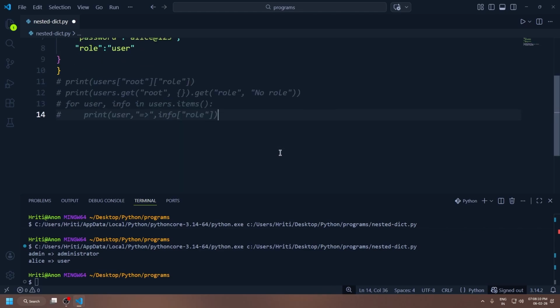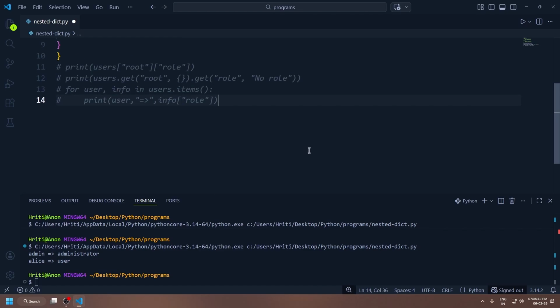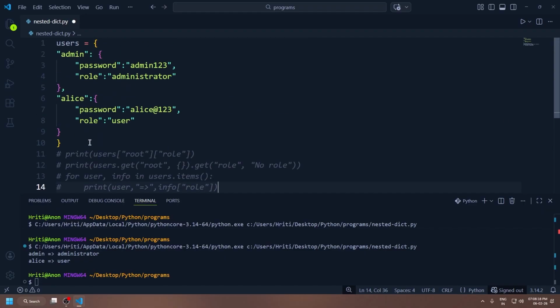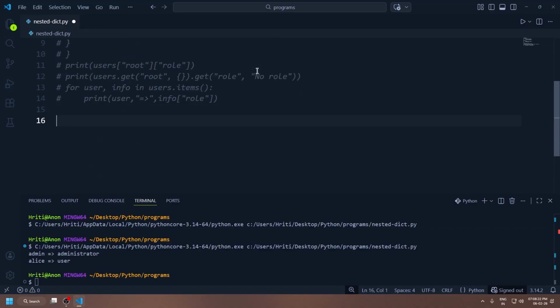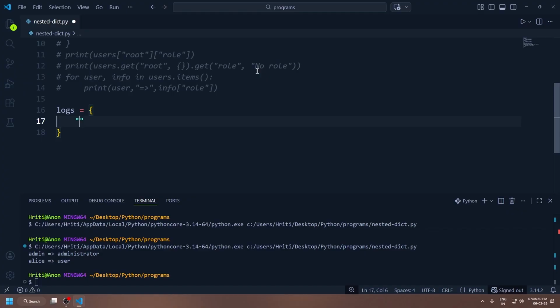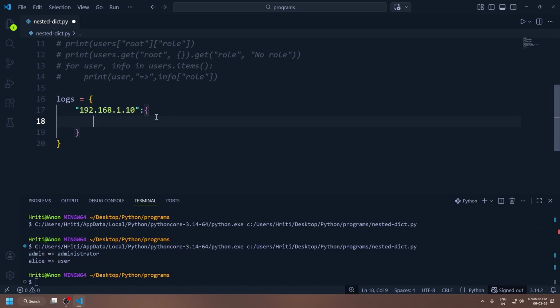Now we will create some log data and then we will detect suspicious activity in it. For that, first let's comment this code out, or you can remove it if you want, and then we'll create a variable called logs, and then we'll create a nested dictionary using that only. And now comes our IP, and then comes the nested dictionary part.